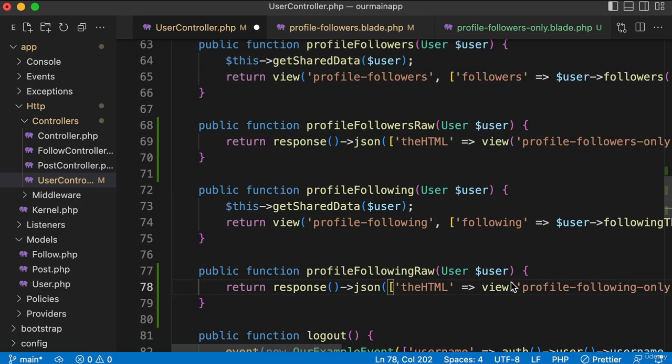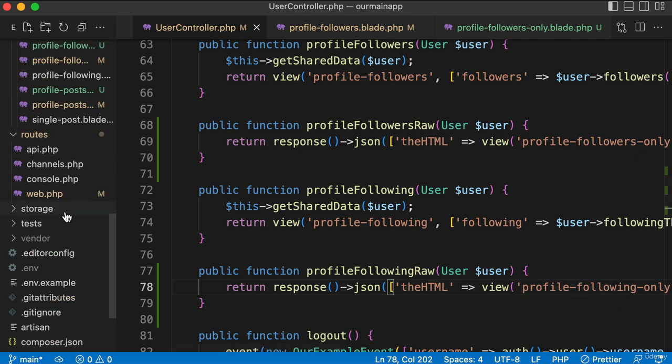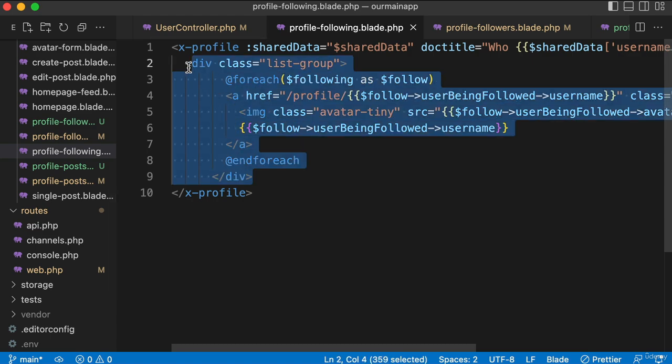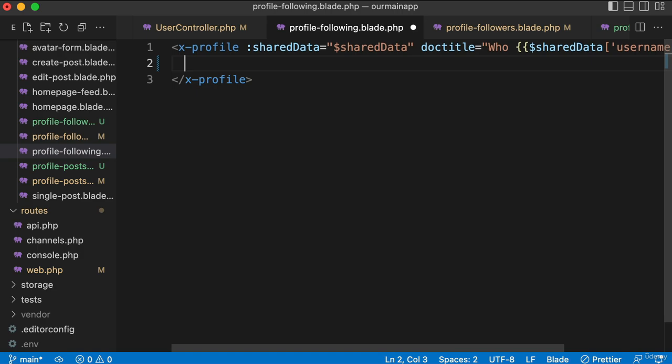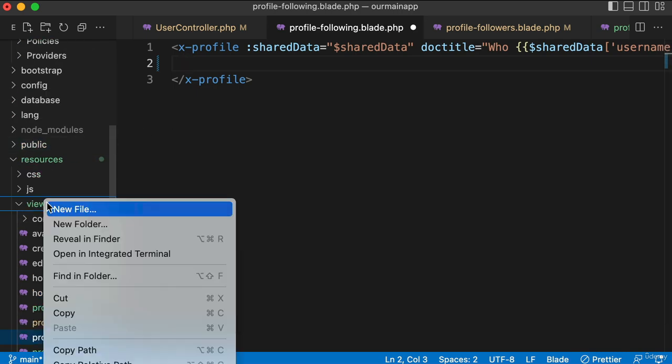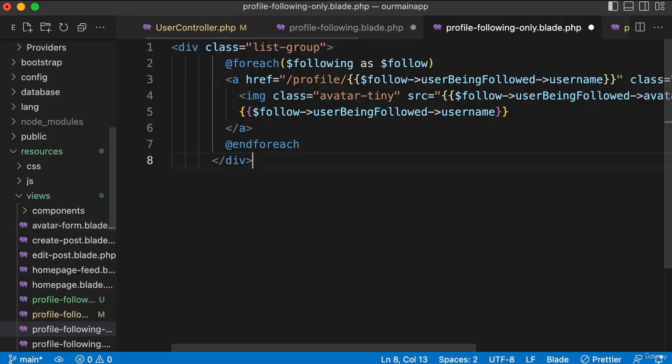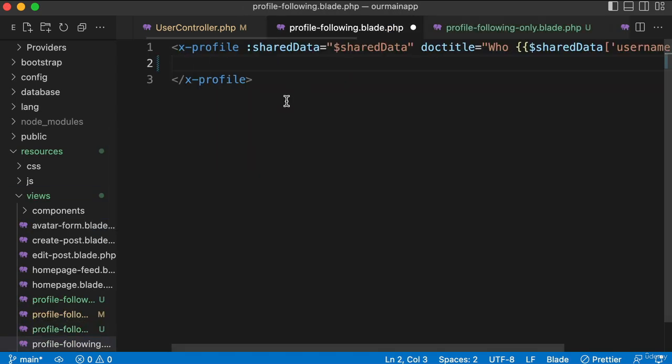Cool, let's save this, and then we just need to create that new template. So in our views folder, I would take profile following, take everything inside the X profile, so just the div, and cut that. In its place, let's create a brand new file. Let's name it profile following only.blade.php, paste it in, hit save. Back where it was just a moment ago, say include profile following only. Let's give that a save.